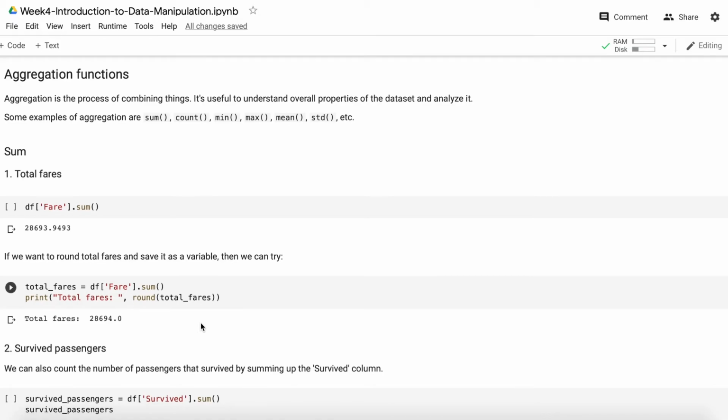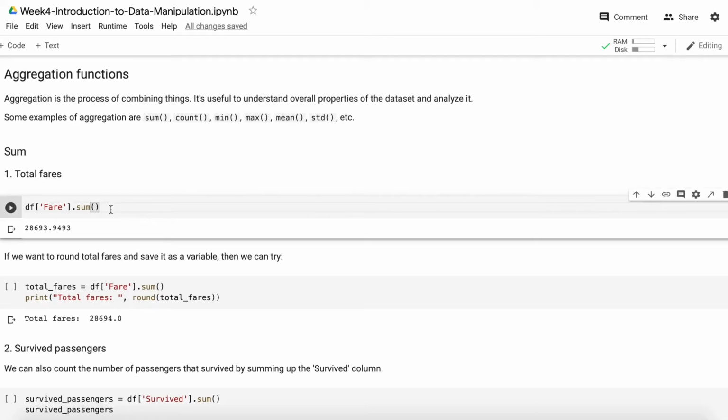And now moving on to the aggregate functions. Aggregation is the process of combining things, and it's very useful to understand overall properties of the data set and analyze it. Some examples of aggregation are sum, count, mean, max, min, and standard deviation. So this is very simple. You're gonna select the column name and you're gonna get the sum of the column.